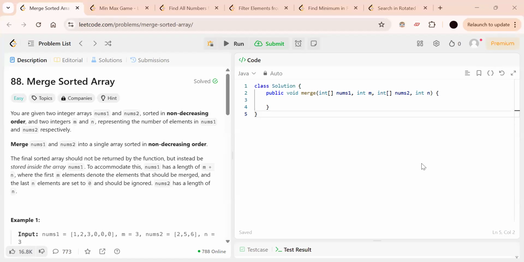Hello guys, welcome. Today we are here to discuss a question called Merge Sorted Array. It is question number 88 from LeetCode. Let's jump into the question directly.